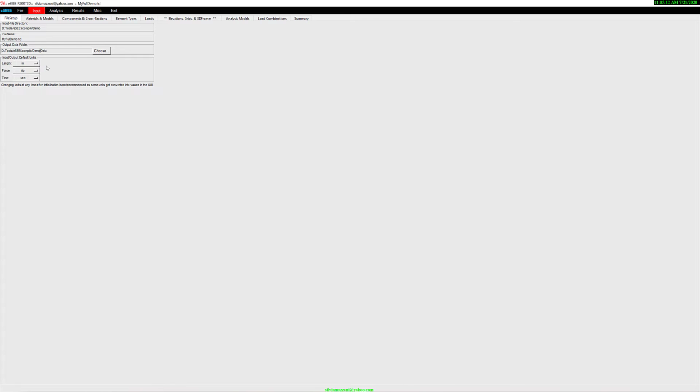So that's just a file setup. I just never even go into this tab at all. I'm always working in inches and kips and seconds. I'm thinking maybe I'll make a default one that is in metric units, if anybody tells me whether it's better to use millimeters, centimeters, decimeters, or meters as the basic fundamental unit. But here you can actually go in and change it.